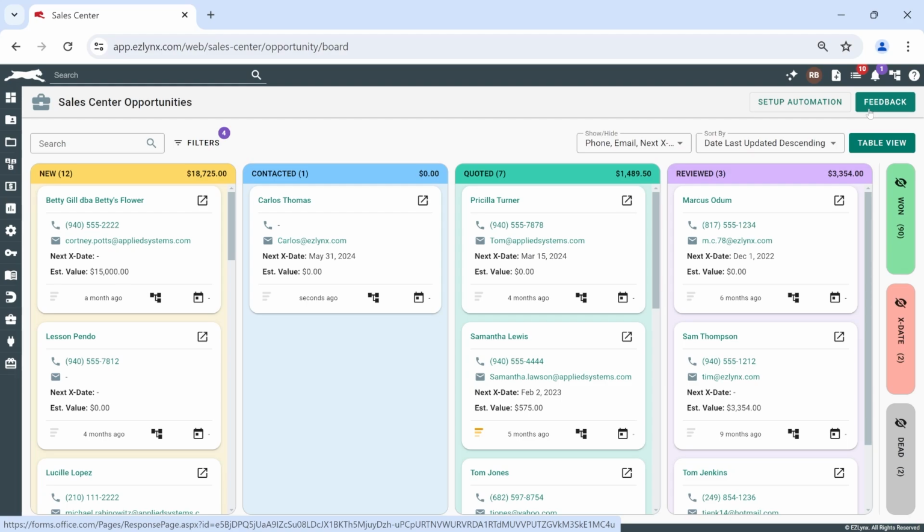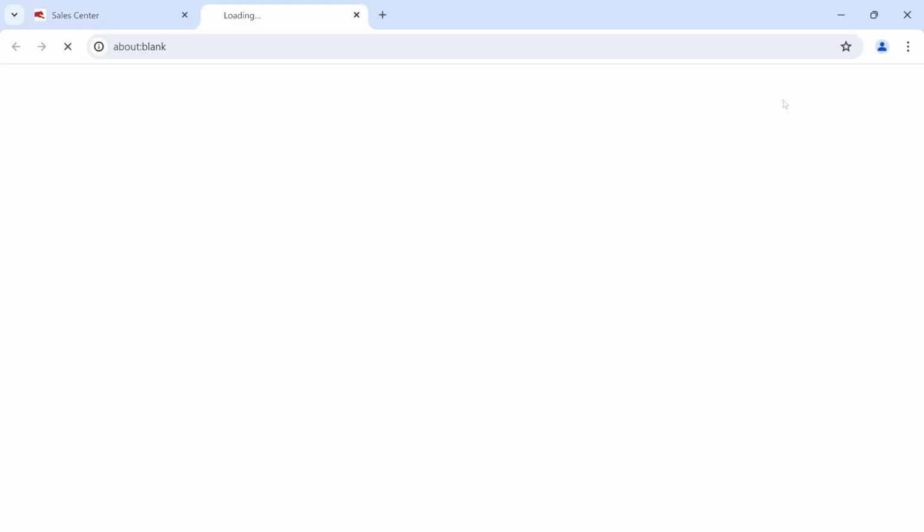Next thing I want to do, if we go right to the left, is set up automation. So previously, one of the things that we noticed was in the old Sales Center, if I wanted to build automation, I had to go into Automation Center, and I didn't really know where to click to find the right workflows. We've made that a lot easier for you guys. We've made it a lot more intuitive. All you have to do is click Set Up Automation.